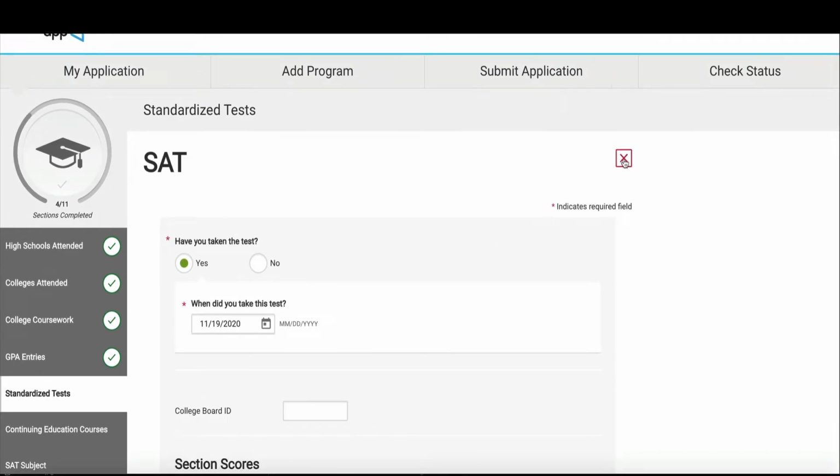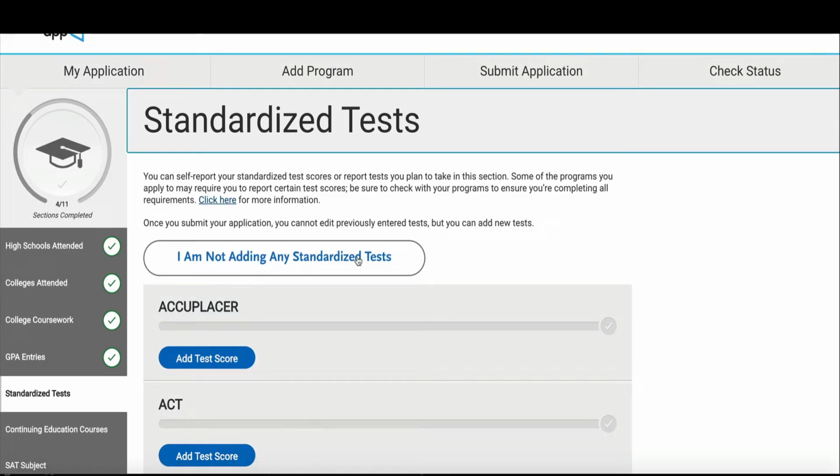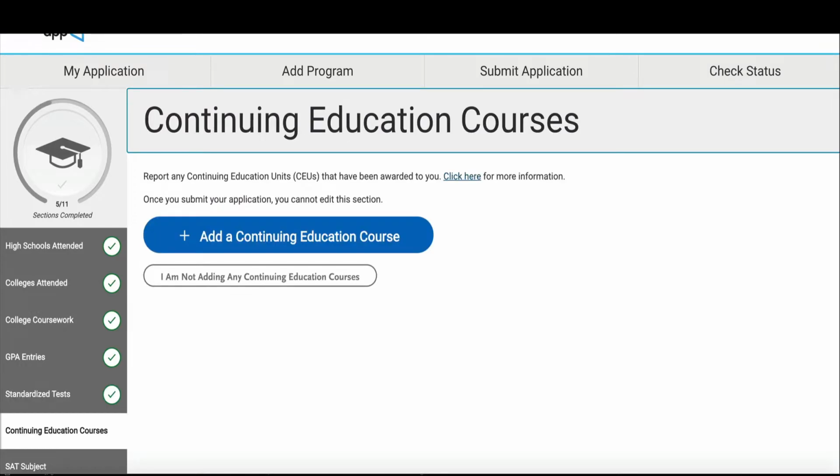I'm not going to report any scores because for my campus, I'm not required to take any standardized tests. So I'm going to click on I'm not adding any standardized tests. But again, what you want to do is follow the instructions of the campus that you're applying to.